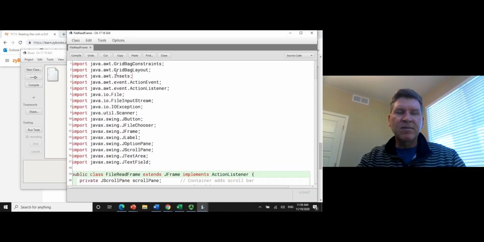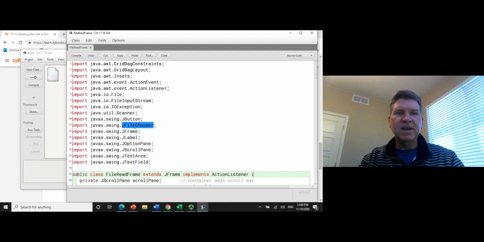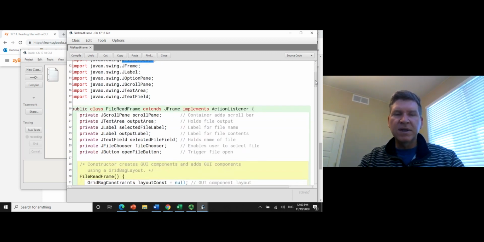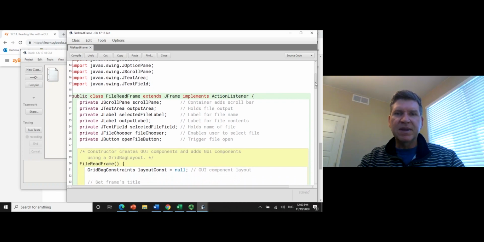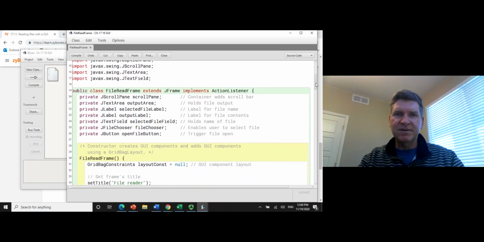So you can see the imports that we need to do, many of these from the toolbox for graphics. And also we can see some I/O because we'll be working with files. We have Java Util Scanner because we'll be creating a scanner object. And then we have a bunch of Swing components. The one we're interested in is this one here, which is the JFileChooser. Of course, we'll need to create something to extend JFrame and also implement Action Listener.